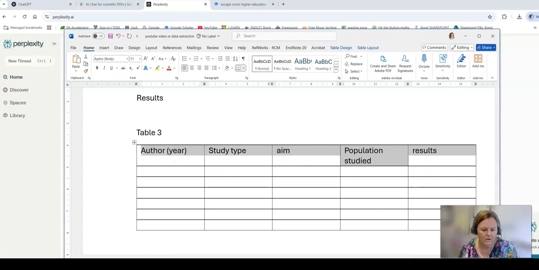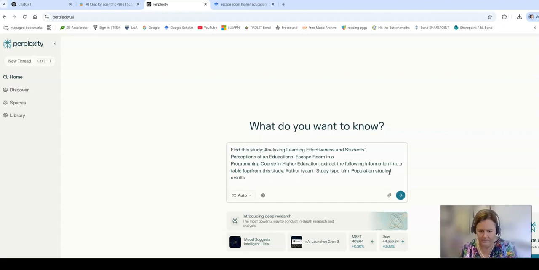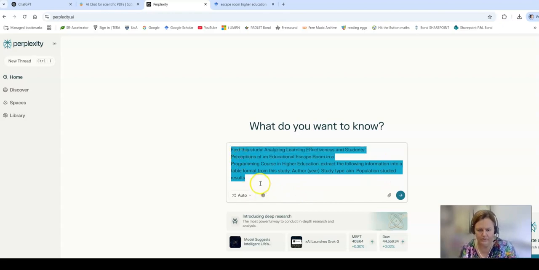And then head back to my prompt. Paste that. Don't even bother fixing up the spacing issues. I could try in here, I could say in tabulated format. Extract the following information in a table from this study. Okay, let's see if that goes. I'm going to copy this whole prompt.